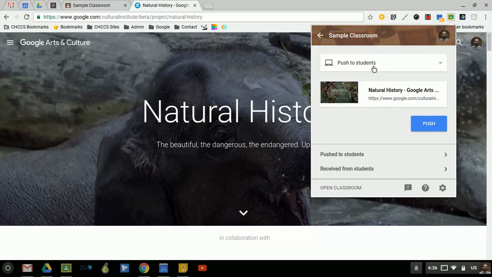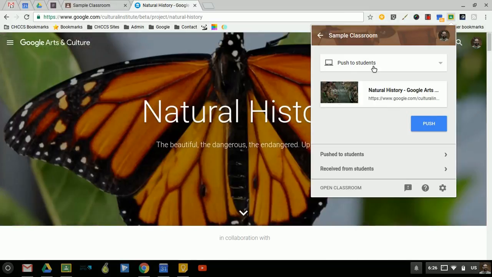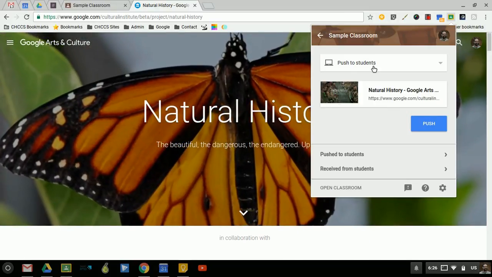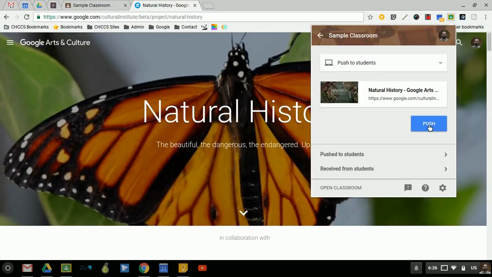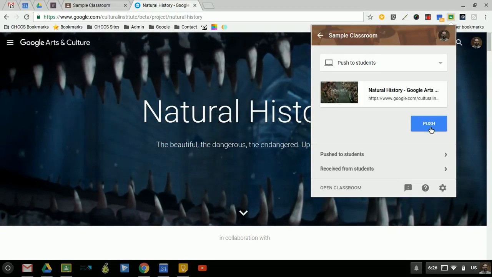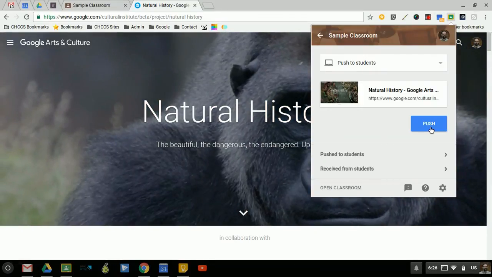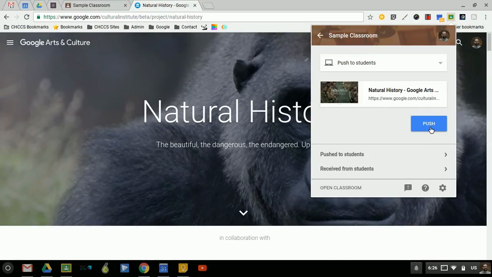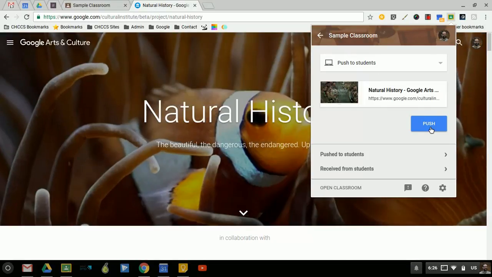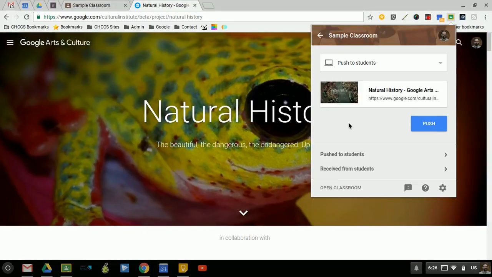So if students are sitting in your classroom with their Chromebooks open and they are in your class, you can simply push this button here and it will open up a new tab on their Chromebooks with this web page opened. So it's a great way to get all of your students on the same page. But there are other things that we can do with this extension as well.